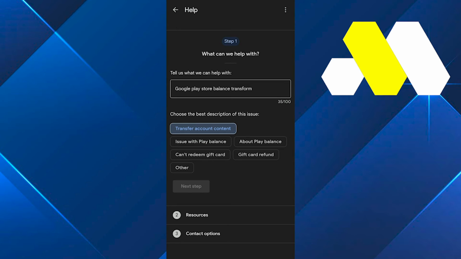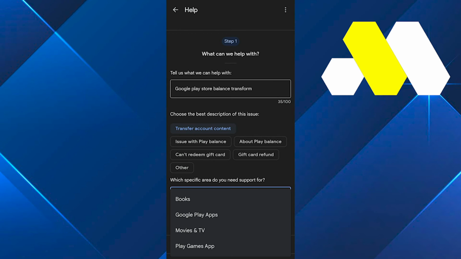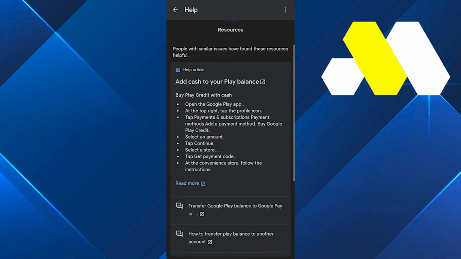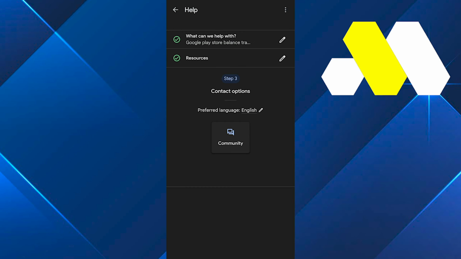Make sure to choose this option, transfer account content, and on the last section make sure to select Google Play Store apps, and then tap on next step from over here. And also you guys have the contact option via email or chat.